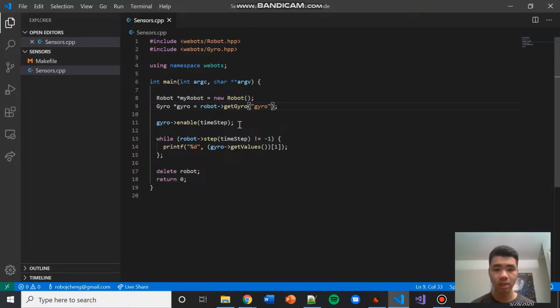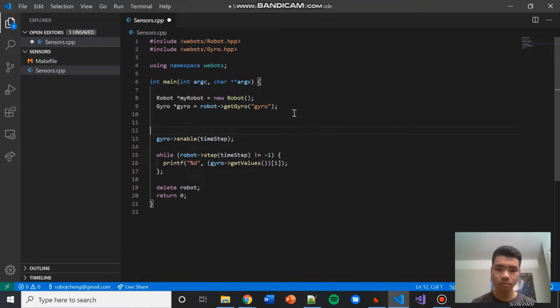The next line of code we need is the enable. This basically just starts up your gyro. It's like calibration. Then inside of here, you have to pass your time step. You can get your time step by calling timeStep equals robot getBasicTimeStep. And timeStep right here. Remember, the time step is just how often this loop is iterated, and I need to pass this variable into this enable function.